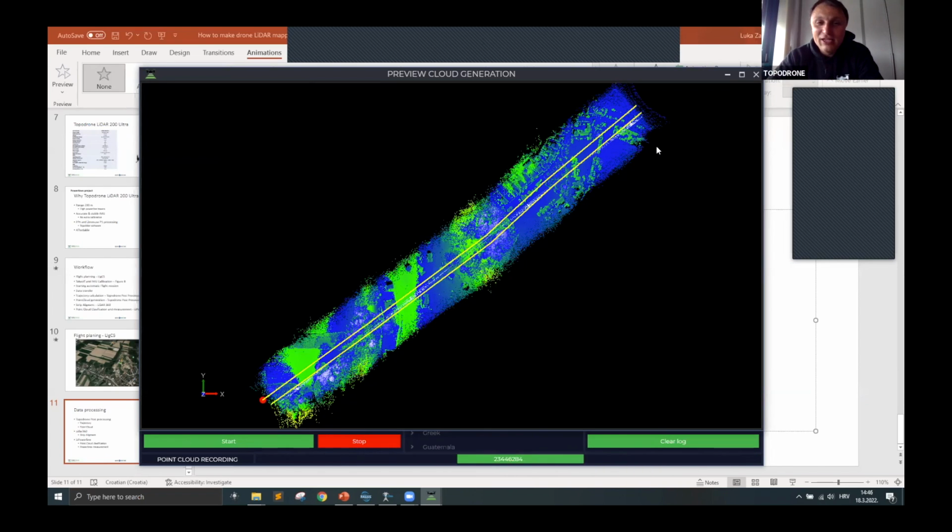Yeah. And you can see that while we are discussing, the point cloud has been generated. Right now it's several hundred million points. The point cloud is now being generated, and as you can see down here, it is being saved, and there it's saved. And I can close this window.